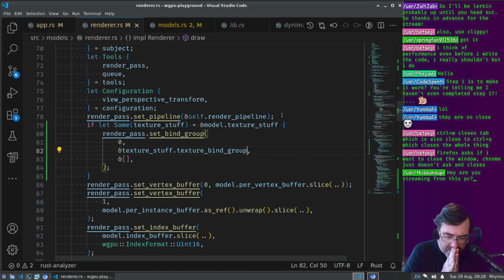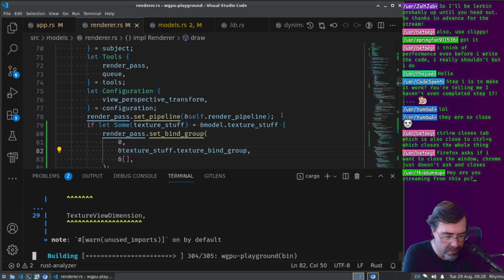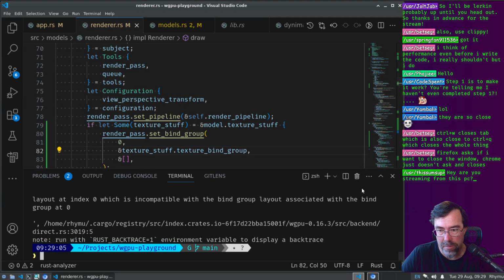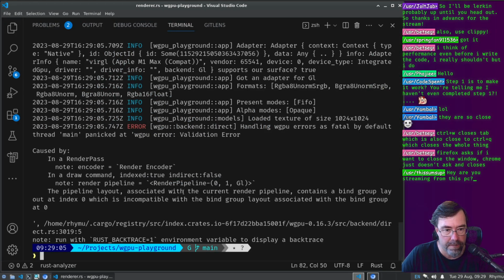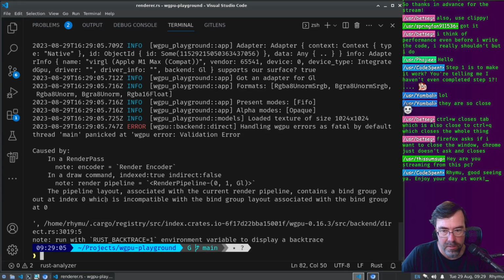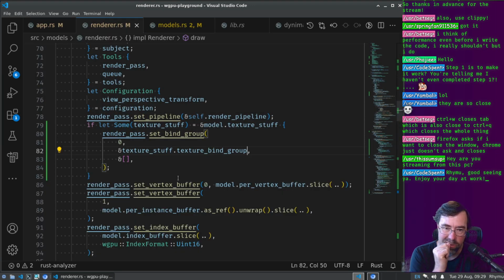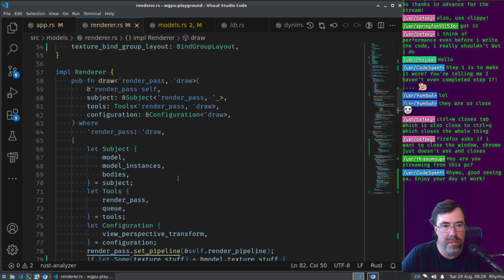All right, then it all gets into the shader and we're not using it. Let me make sure it doesn't crash. If it doesn't crash, then the last step is to actually use the texture in the shader to draw stuff. Nope, I have a problem. Do I just always have to set it? Contains a bind group layout which is incompatible with the bind group. I see. So we have to provide one even if we don't have a texture. I should be able to make that optional though.